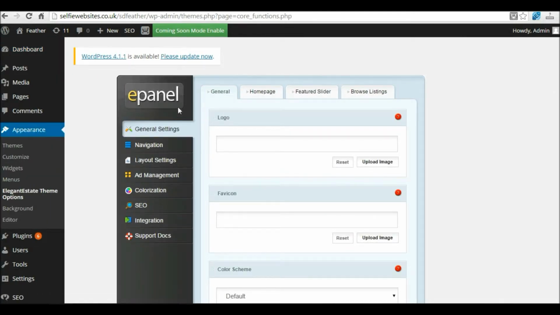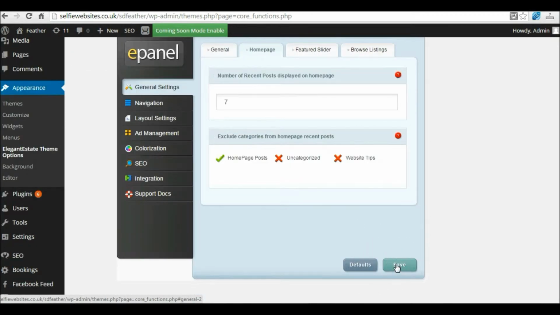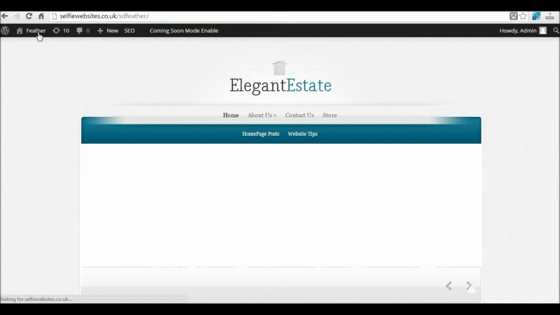Now from the e-panel, within general settings, click on your homepage tab and from here you can specify which categories of posts appear on your homepage. Now, as you can see, it's currently set to include website tips and homepage posts. So if we untick website tips, and now we save that, if we now go back to the homepage, let's take a look.